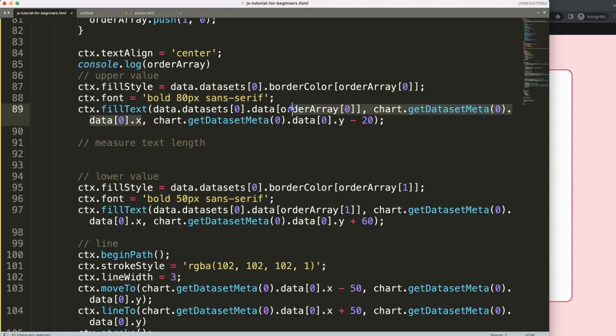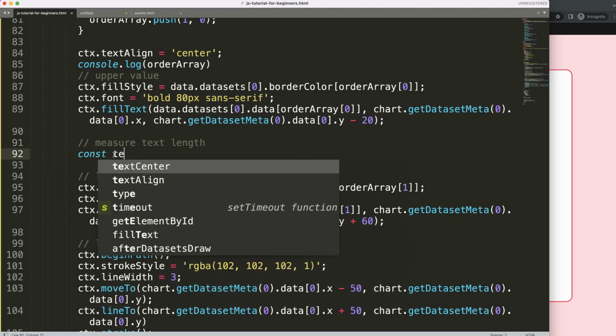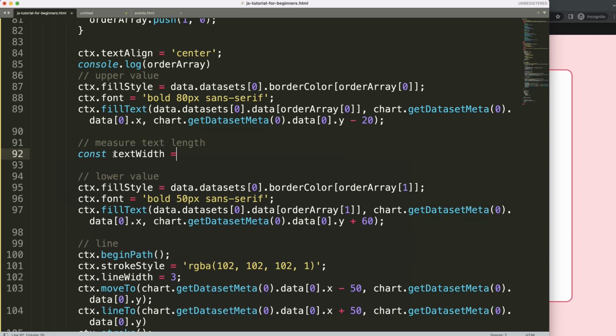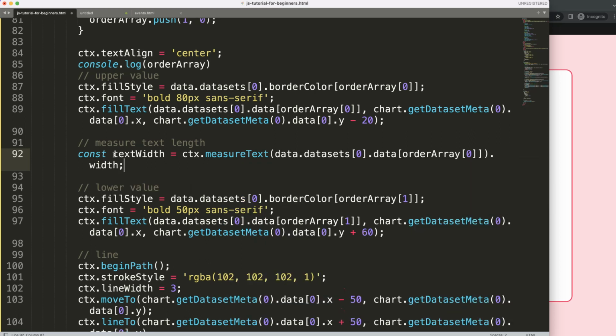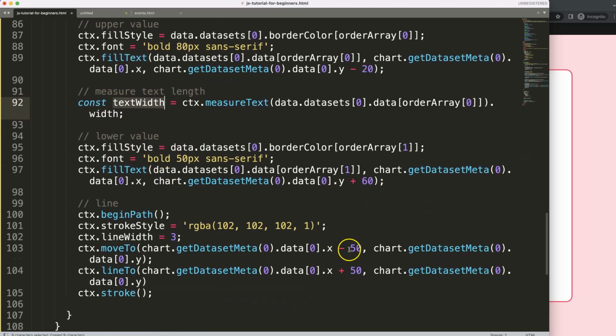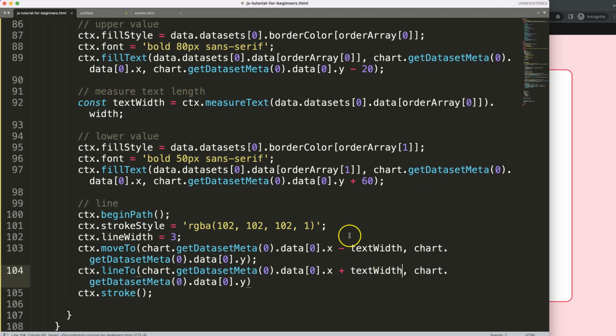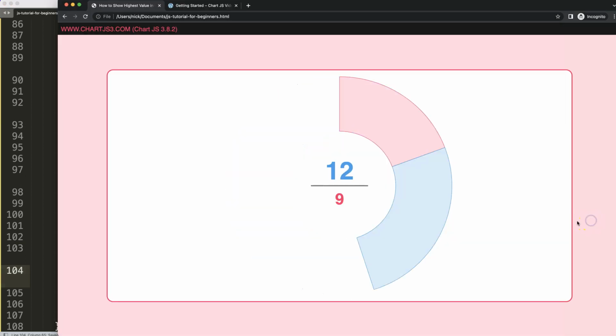So what I'm going to do here is the following. I'm going to grab this text here, this item, and then say constant, I will call this textWidth equals ctx.measureText, and this measureText will be this item, and then we put in a dot width. Once we did this, we can grab this one, and then say minus and plus. However, I'm going to do something more here, but let's save this first to see we have this.